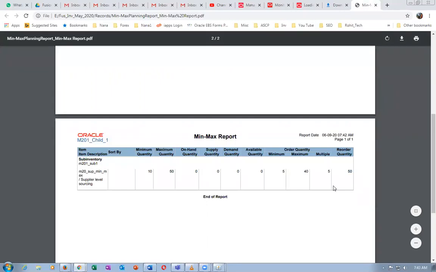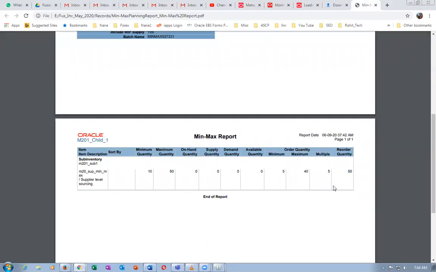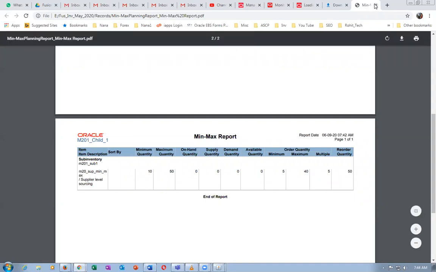Any doubts on this now? One for 40 and one for 10. So it will be asking this now. So the item. So go there. Fine. Good. So you understood it.